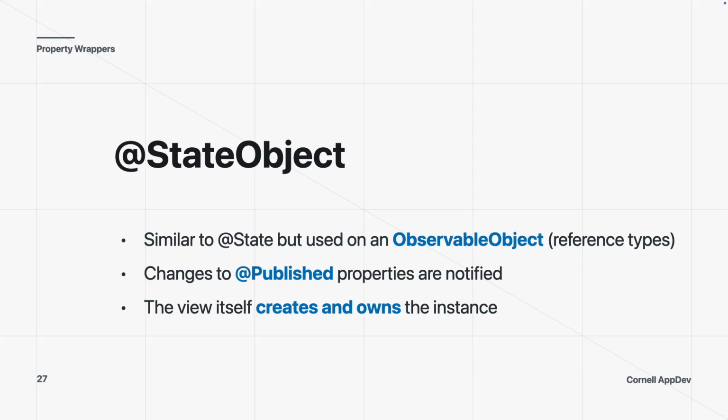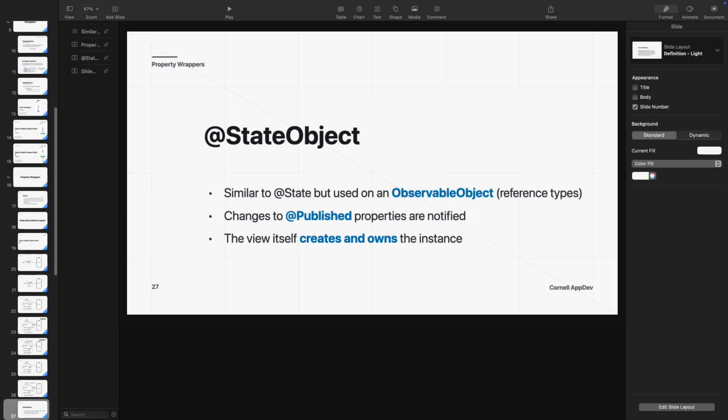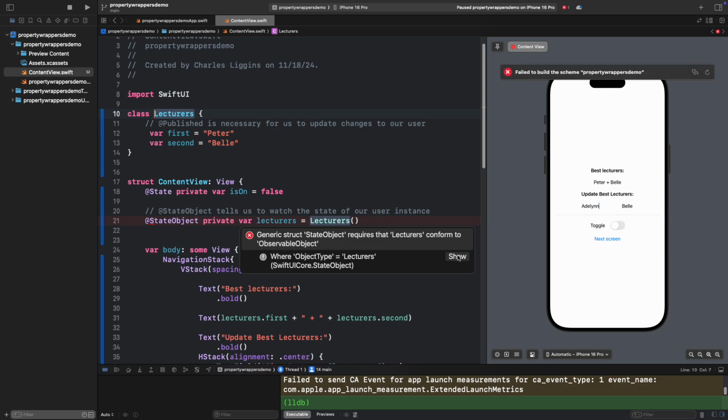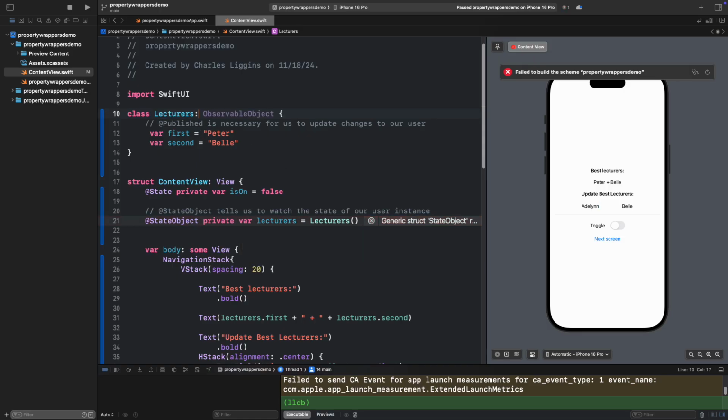So if I go back to my demo, now I'm going to change this to a state object. However, I'm also getting this error, right? This is because my lecturers object doesn't actually conform to the observable object protocol, which I stated previously that we need to conform to, right? It's just a protocol, which you guys might have seen something really similar in 2110. However, this still doesn't work, right?